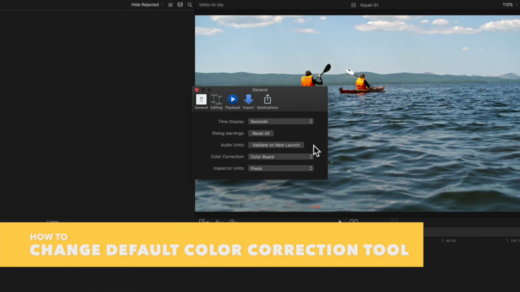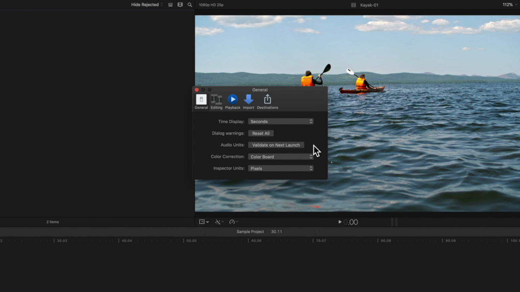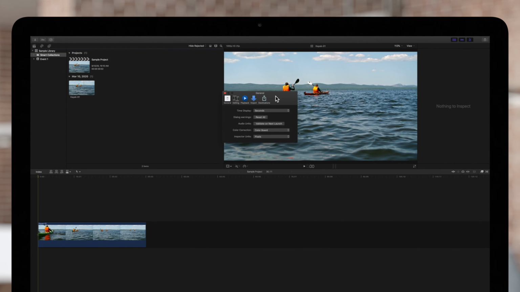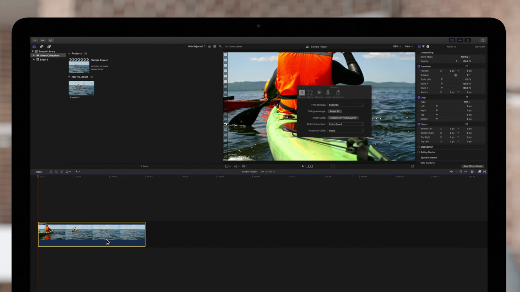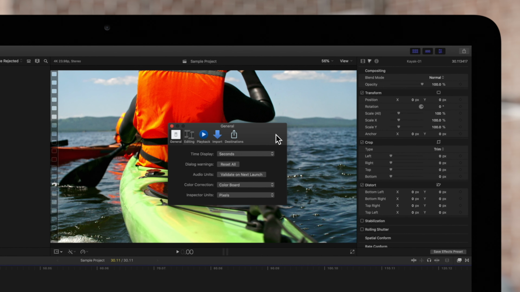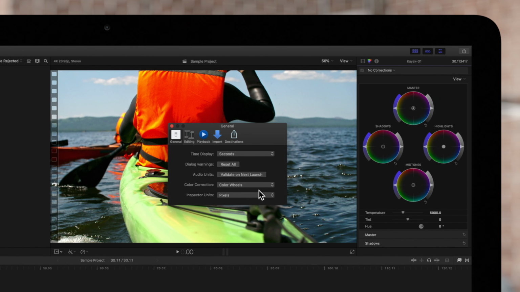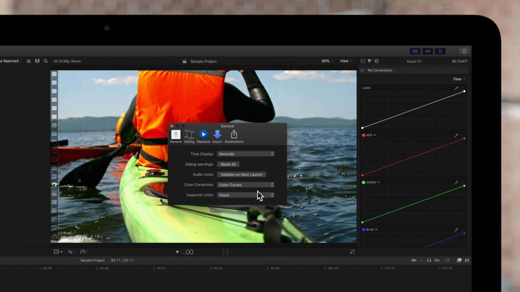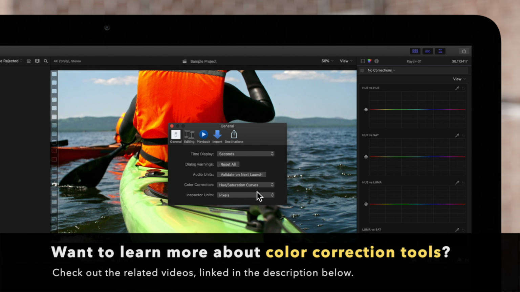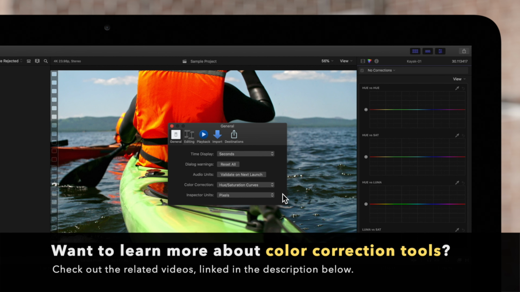Moving on, the Color Correction pop-up lets you choose the default color correction effect. These controls appear when you select a clip in the timeline and open the Color Inspector tab in the Inspector sidebar on the top right. By default, color board controls are displayed. We can change it to display color wheels, color curves, or hue saturation curves. If you'd like to learn more about color board controls, be sure to check out the videos covering all the different color correction tools.